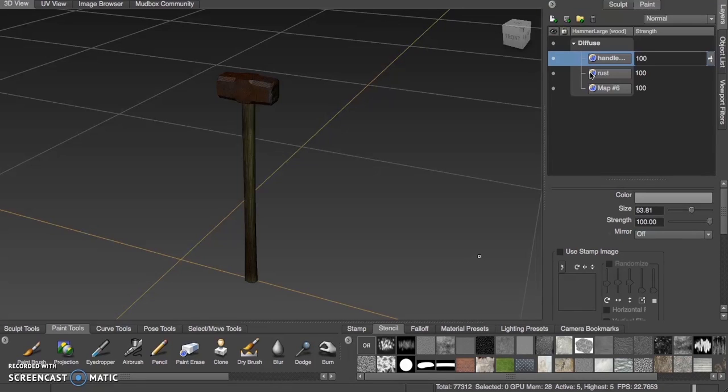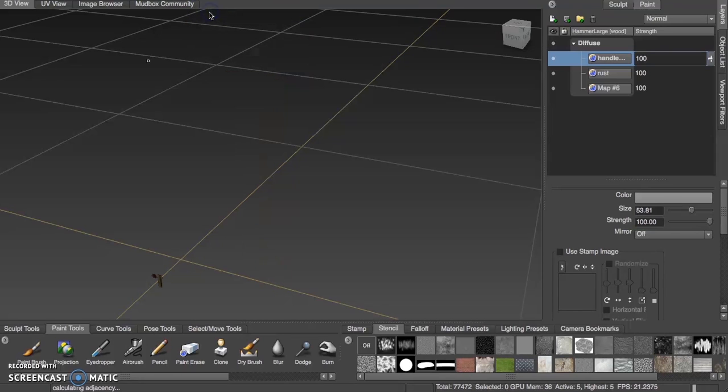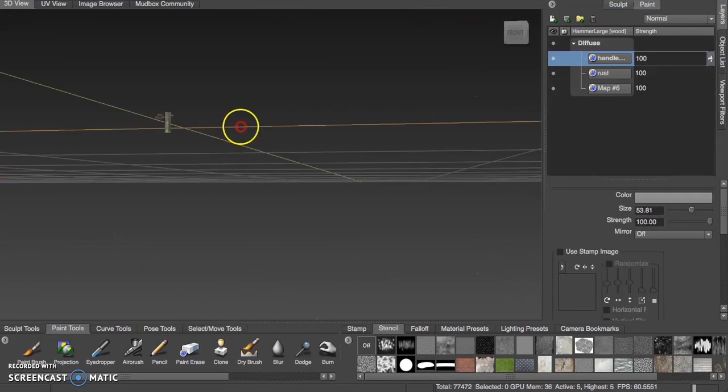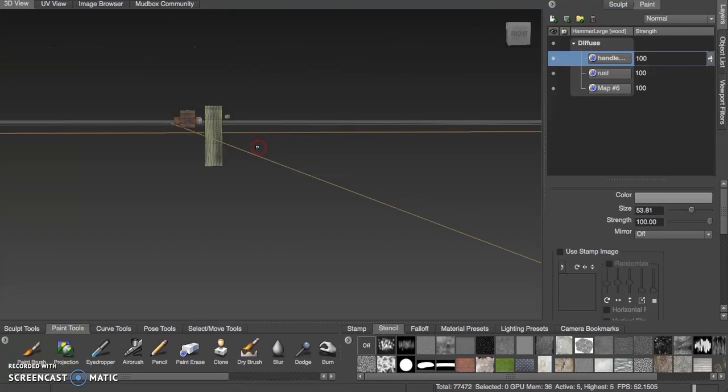I want to go over that you can actually see this as a flattened version. So if we go to UVs and Maps, notice that there's Flatten to UV Space, and also notice that there's Unflatten to bring it back. It's got real tiny, but here we go.